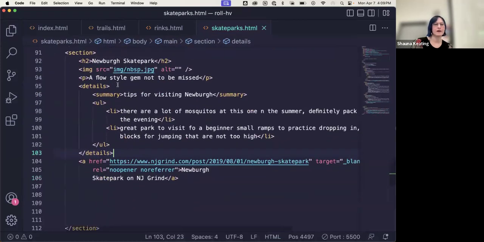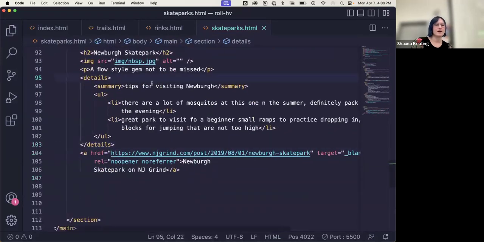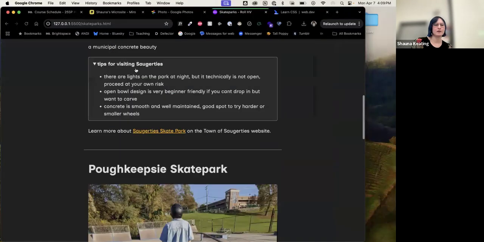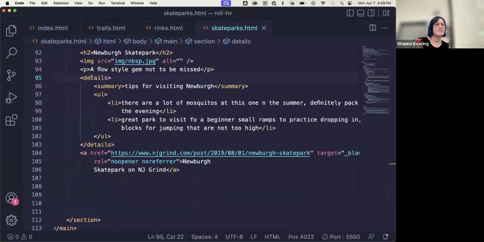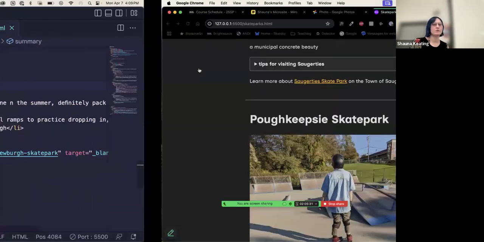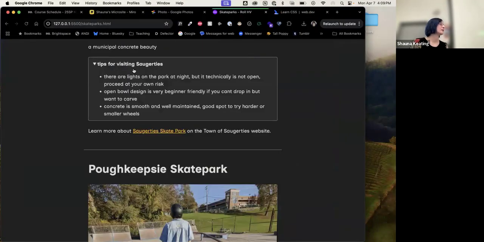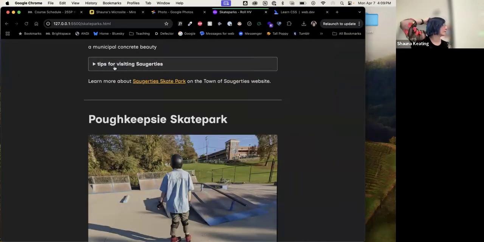So I have my details element, and then whatever I want to display all the time, what goes next to the triangle, goes immediately inside of it in something called the summary element. And then whatever you put after you close the summary element is what will show up when you expand it. That's a pretty cool one. And I didn't have to write any special CSS or JavaScript or anything. The details summary element will just simply work.